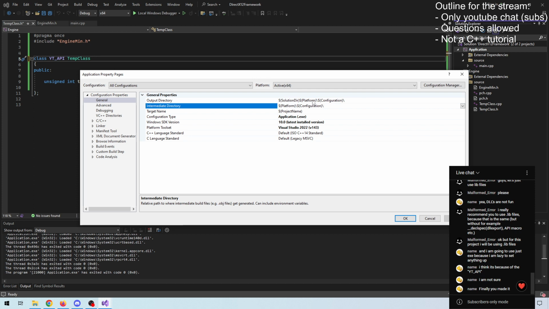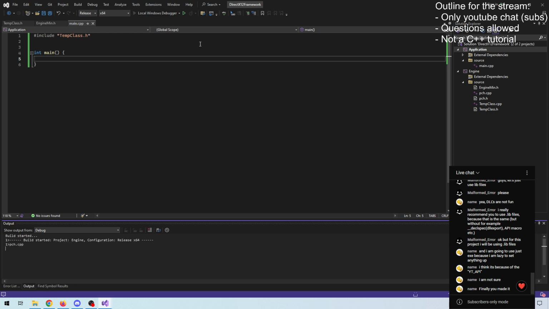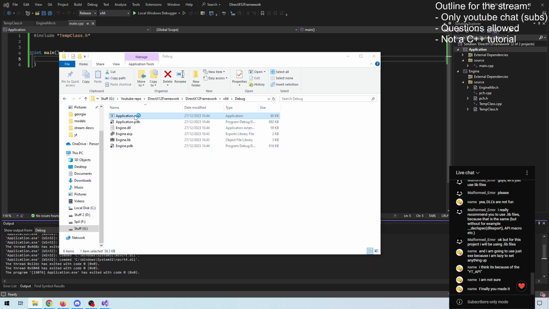All right, let's make sure that our output directory is correct. We combine it with our platform, our configuration, our intermediate stuff. Well, that should be fine. Let's simply check that every configuration works. And let's see if our application here is runnable. Well, nothing happens, so. Okay, great stuff.